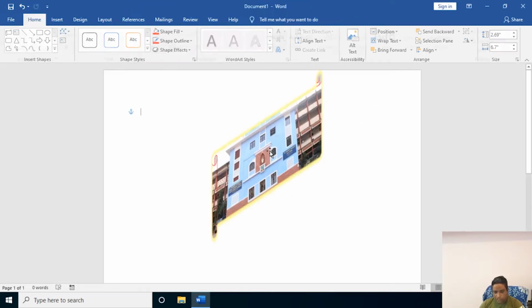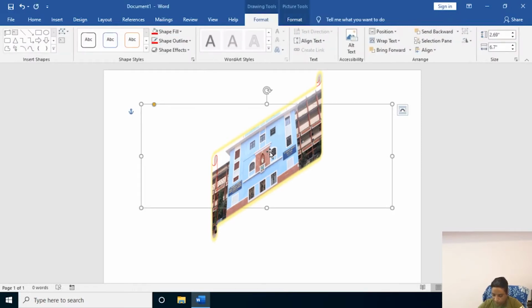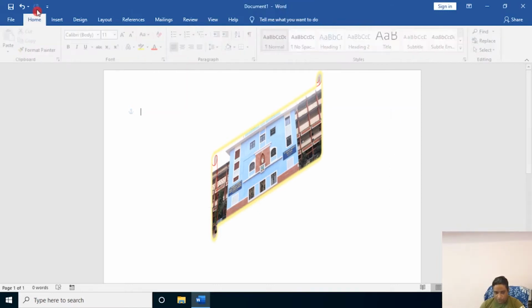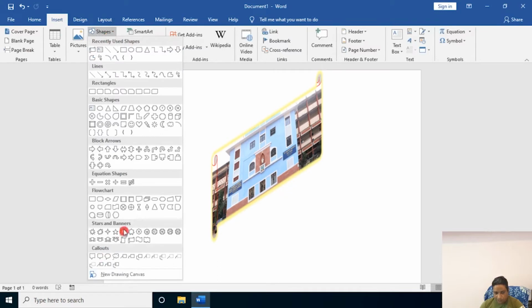Understood? So this is how to use shapes. Okay, how to insert shapes, how to put shape fill colors. Okay, how to put shape outline, how to put shape effects. Understood? How to insert shapes? So you have to click on insert. Again, click on shapes. Draw any shape.